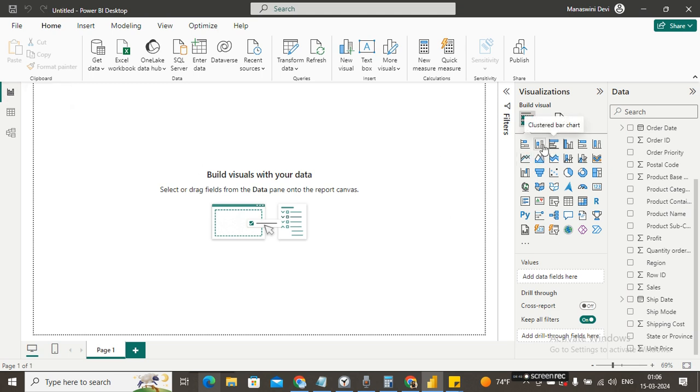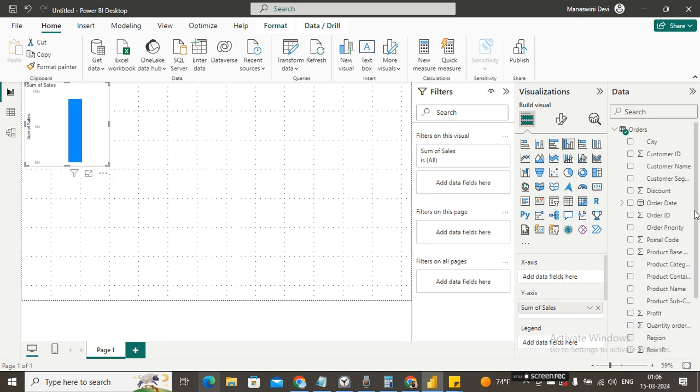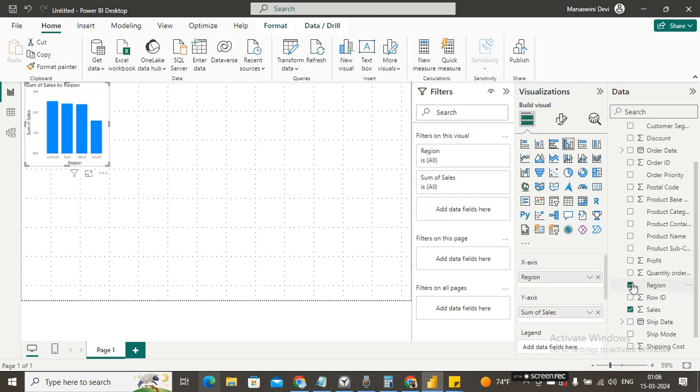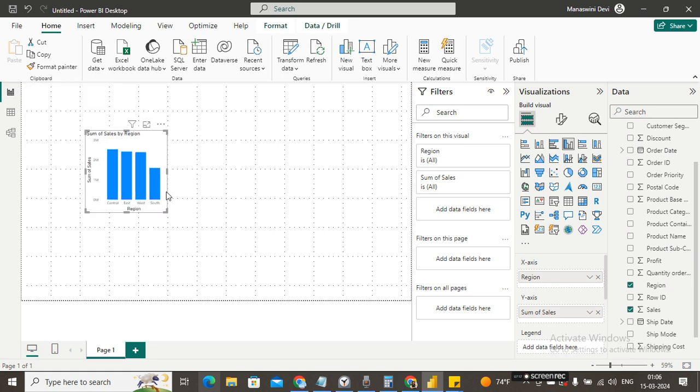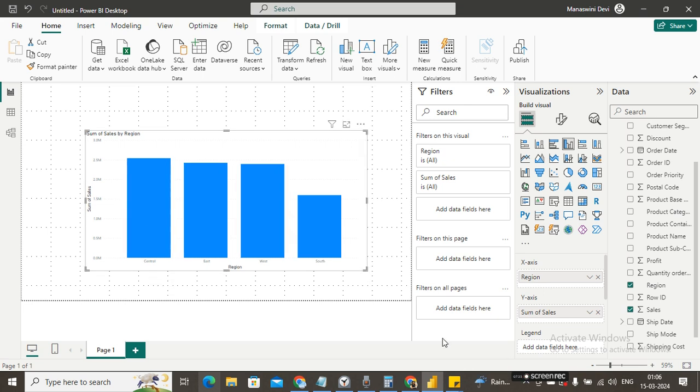Now I'm dragging a visual, or we can even just select from this data view. Suppose I'm selecting the sales, and even I'm selecting the region. So this visualization shows our sales based on region. So region wise sales it is showing. See, in the x-axis we can see that region is placed, there are four regions: central, east, west, and south.